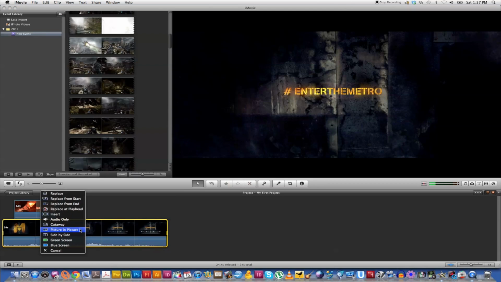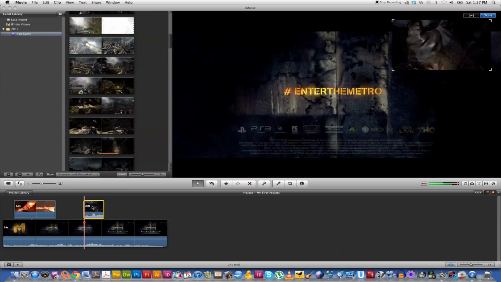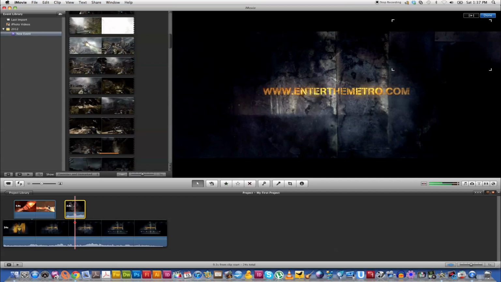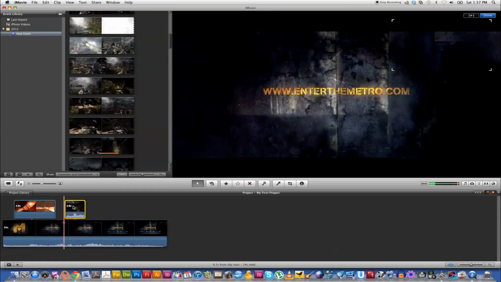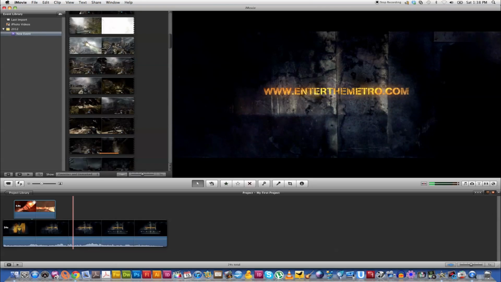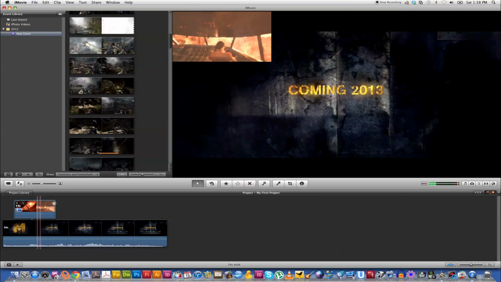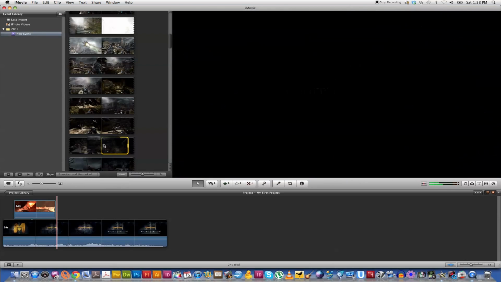The downfall for iMovie is that you can't do picture-in-picture on picture at the same time, if that makes sense. You can have one after the other in your timeline, but you can't have one on top of the other. So you can't have two picture-in-pictures going at the same time on top of each other. So this method, what I'm explaining now, is just a way around that. And you know, it's pretty simple once you work out how to do it.